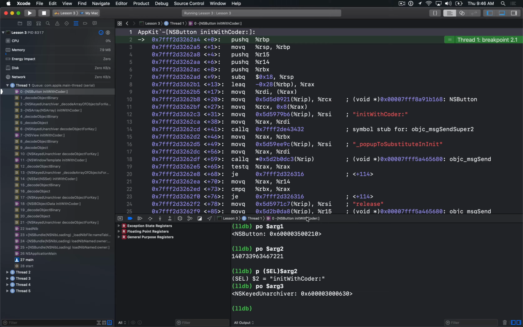So again, it's just the instance of the object that you're calling this method on, then argument 2 is the method itself, and then argument 3 are all the parameters that you would be passing along. And then arg4 would also be anything else, but this obviously doesn't have any other parameters. Okay, let's go ahead and continue.